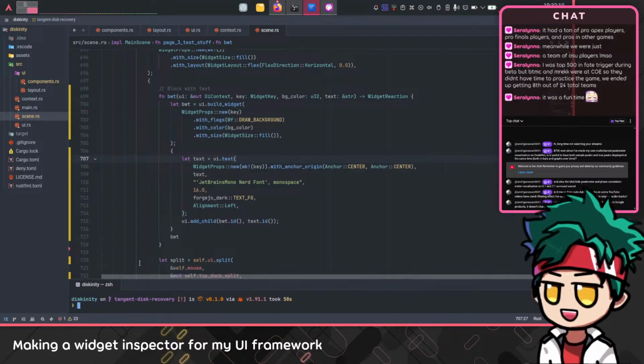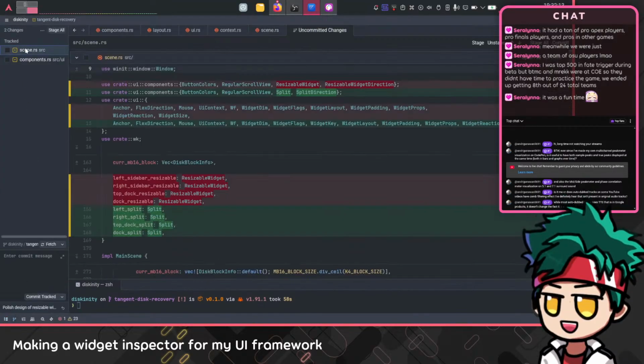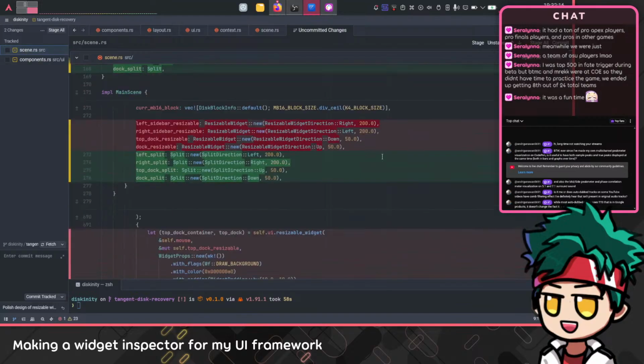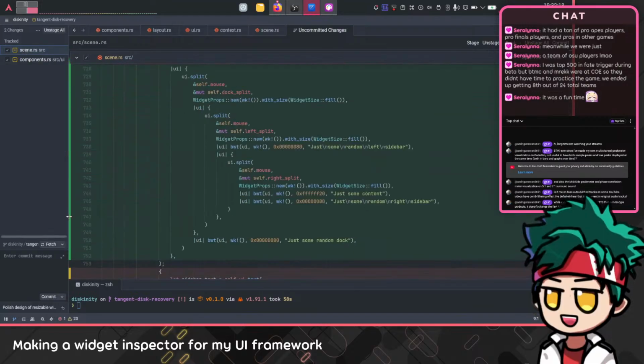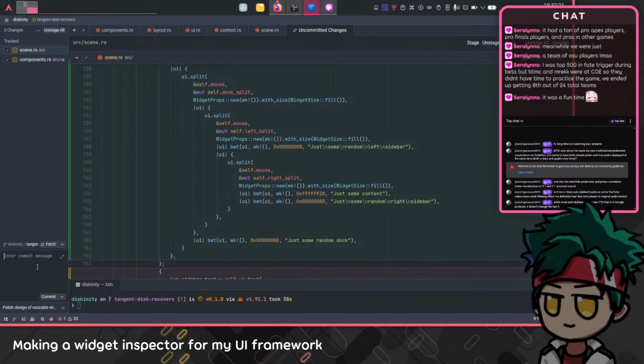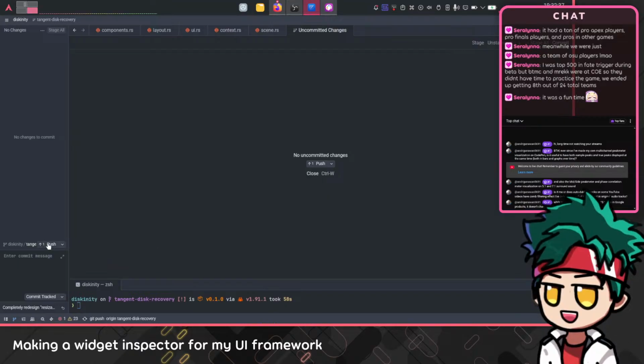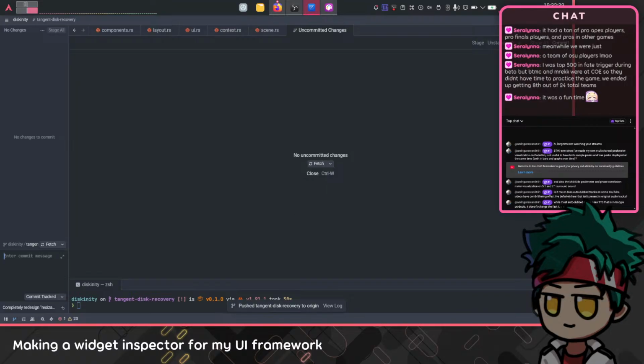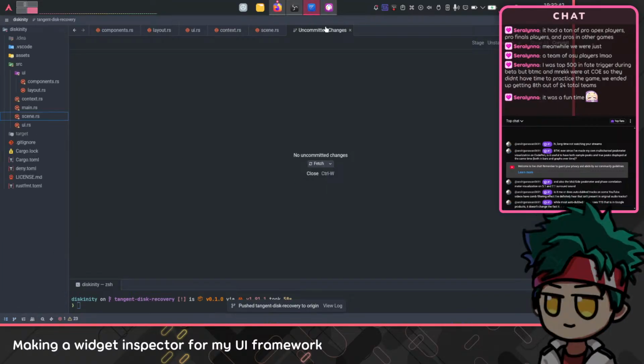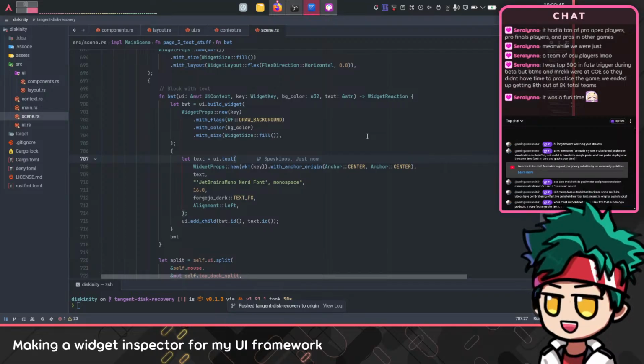Anyways, let me just make sure that I commit that, because there's a lot of changes. There we go. We have a split component now. That's awesome.